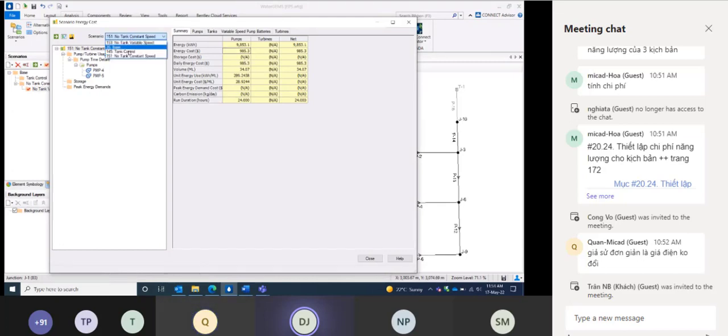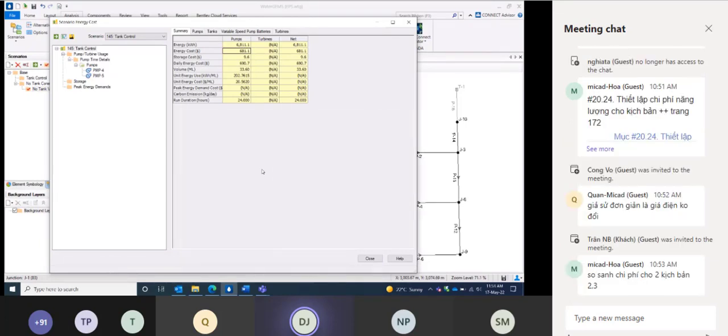And of course, we need to know the tank as well. So you can compare the tank. And the tank's about $50 cheaper than the variable speed pump, because of course the pump turns off for a lot of the day.